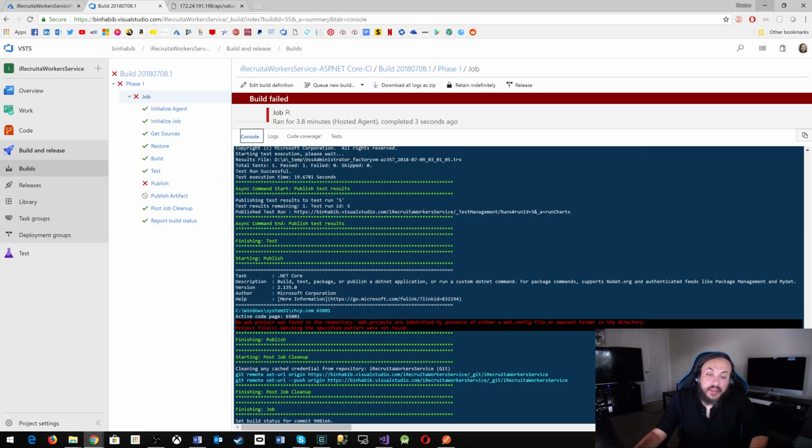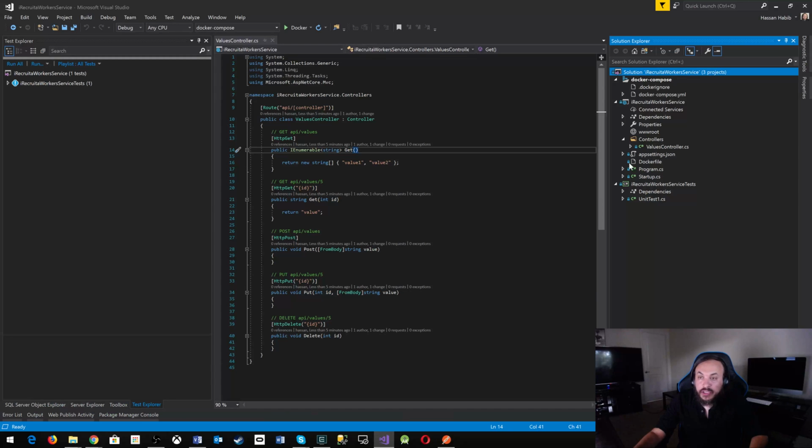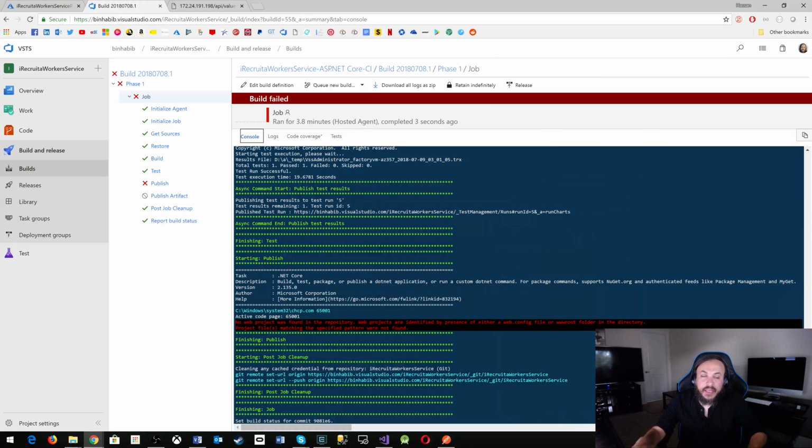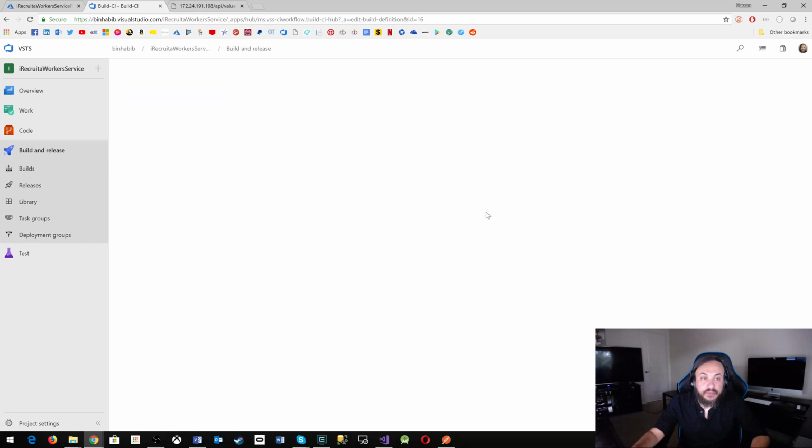So it says here that no web project was found in the repository, right? Web projects are identified by the presence of either web.config. Why? There is no web project. This wwwroot thing is not there. You don't have a web page that the people will go to. It'd be nice to have, but you don't have that in here, right? So what we want to do is go to our build definition and fix that.